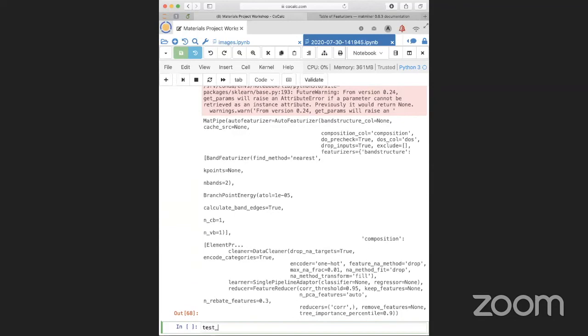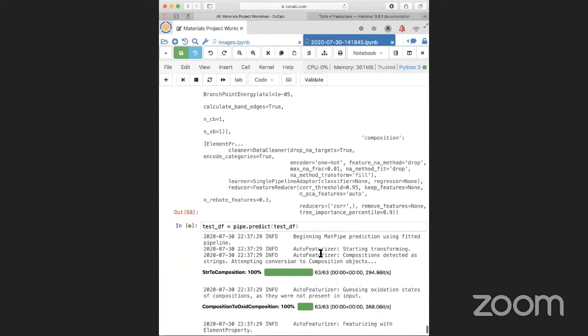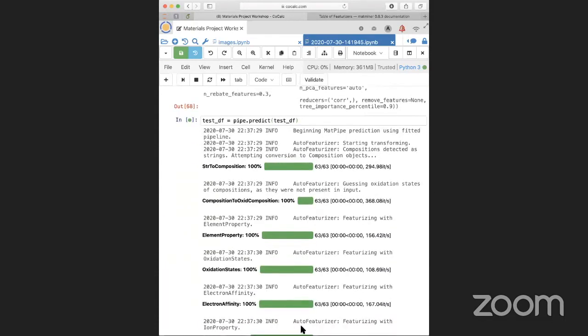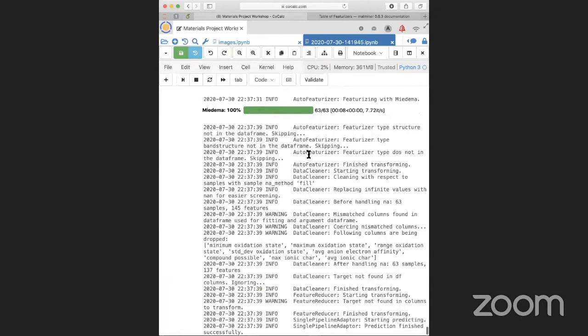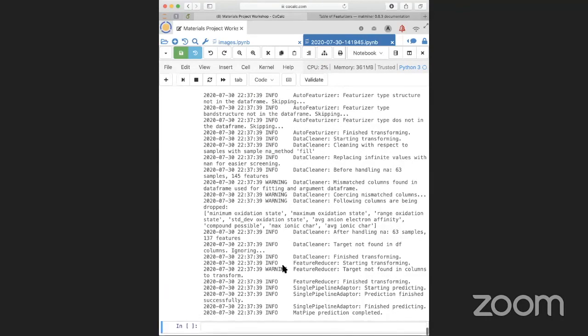So we're going to say test df equals pipe.predict and then give it our test data frame. So our test data frame just contains the compositions. Now what will happen is it will repeat this entire process, this entire pipeline that it's just created on our test data frame. So it will do all the featureizing that it needs to do, it will do the data cleaning, and then it will use the machine learning model which it trained to predict the target property.